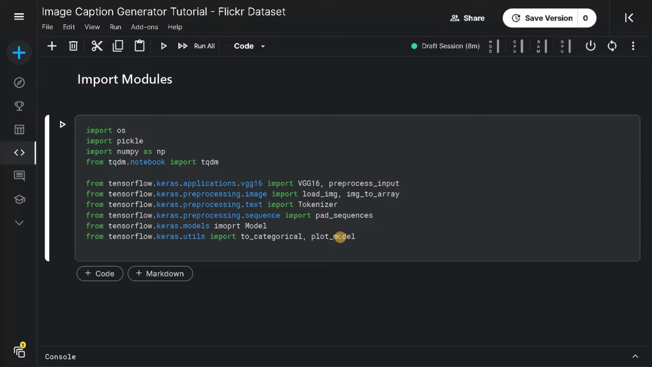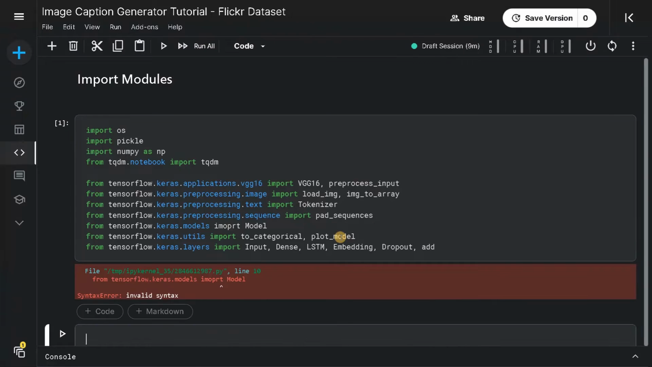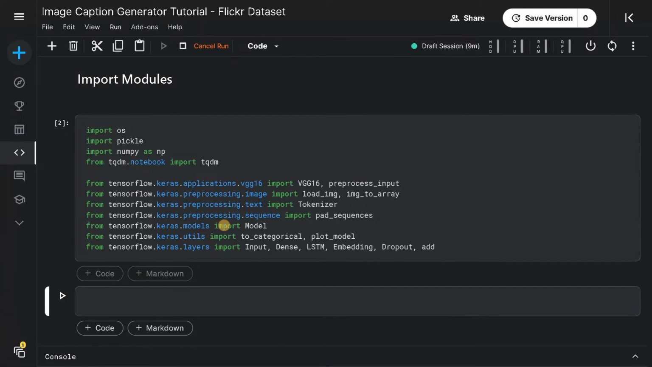Now after this, we need to import only one more thing, that is the layers. So from tensorflow.keras.layers import Input, Dense, LSTM, Embedding, Dropout and add. So these are the modules I am going to import. Okay, I just made a mistake here. Again, run this. Now we have imported all the modules.